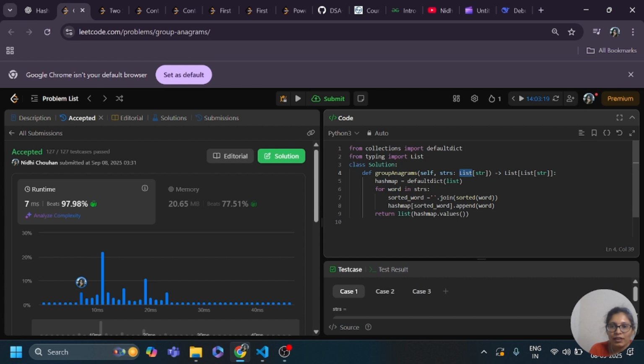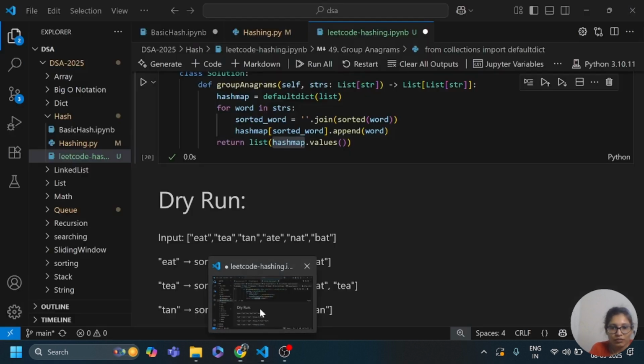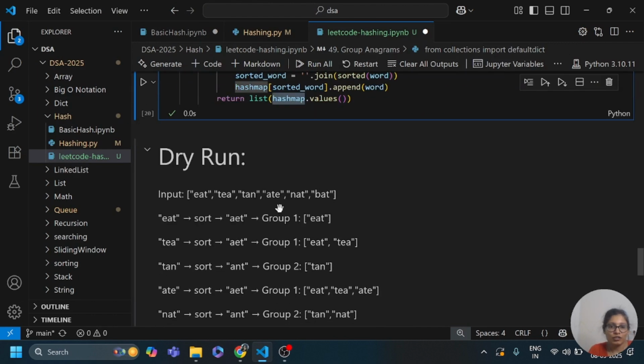This is the input, and here I am creating a defaultdict that automatically creates a list if you don't have one, to store the sorted values. This is a for loop: for word in strs, sorted_word equals ''.join(sorted(word)), then hashmap[sorted_word].append(word), and return list(hashmap.values()). So here we need to check what is an anagram.